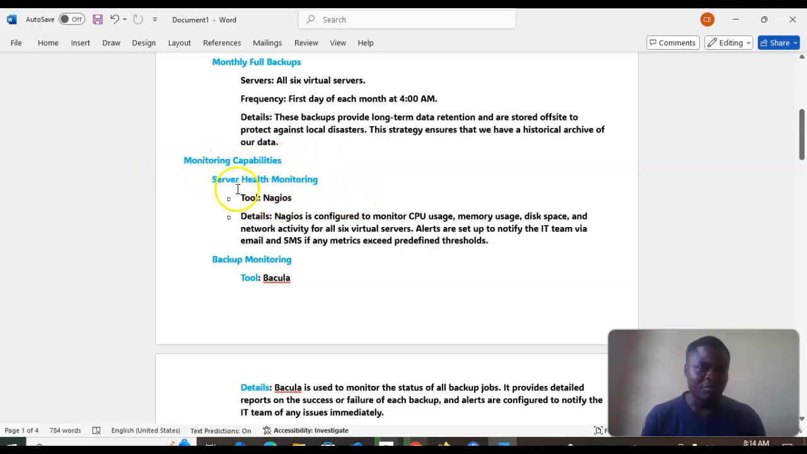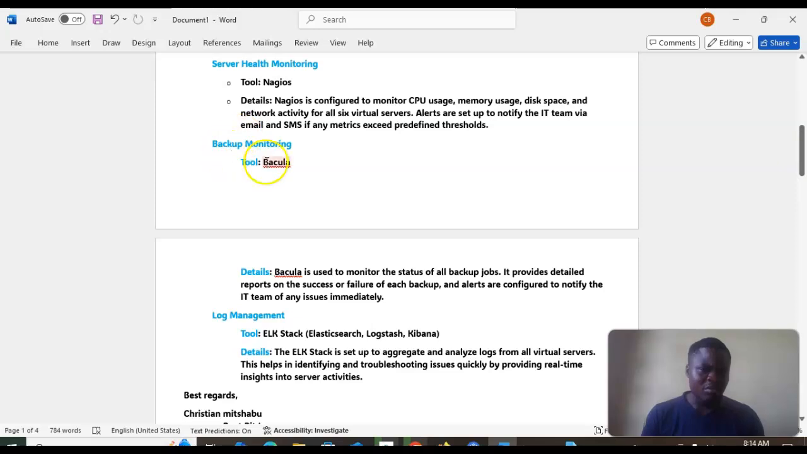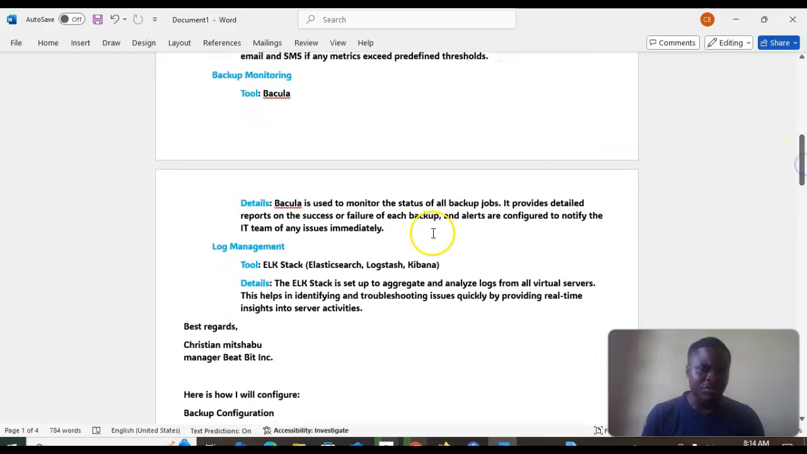The server health monitoring. The tool that we use is Nagios. Nagios is configured to monitor CPU usage, memory usage, disk space, and network activity for all 6 virtual servers. Alerts are set up to notify the IT team via email and SMS if metrics exceed the threshold. For the backup monitoring, I will use Pecula, which is used to monitor the status.